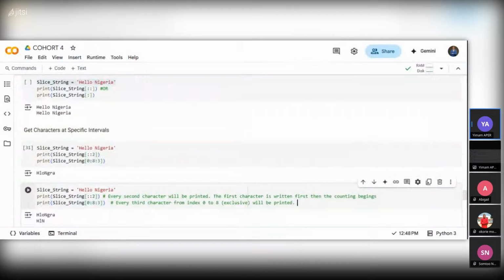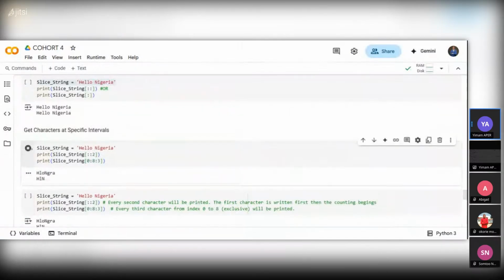Good. So now this is what happens. The difference between the first and the second one is this. The first one did not give us a start and end position, right? So it went through all from hello to the end of Nigeria. But this second one is giving us that we should start at position 0 and end at position 8. And this last value tells us that every third character will be printed. Are we following? Every third character will be printed.